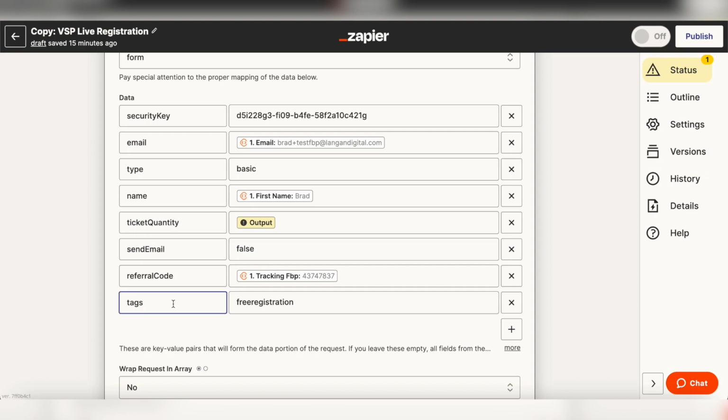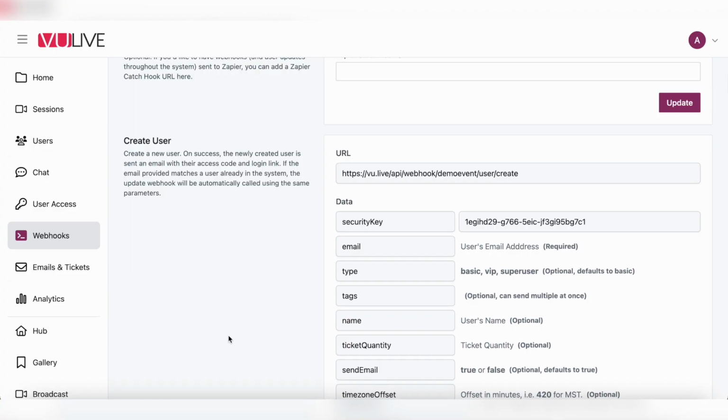Again, tags can be anything. They can be in reference to order bumps. So for example, if a user has registered and purchased a certain order bump or a certain optional add-on, then you can assign tags right here. And those tags will automatically be passed along into the VuLive system and into their user profile.